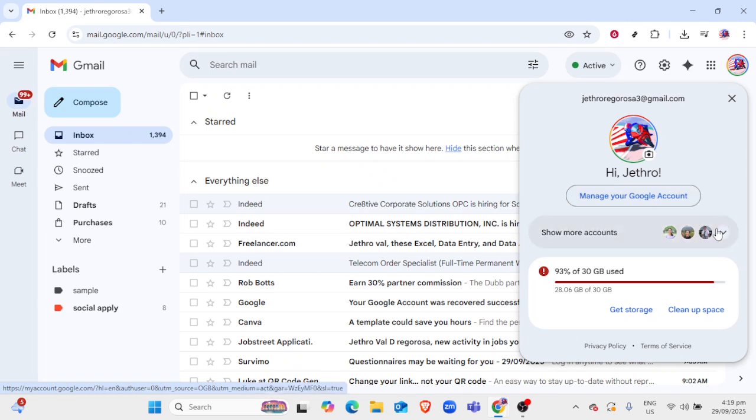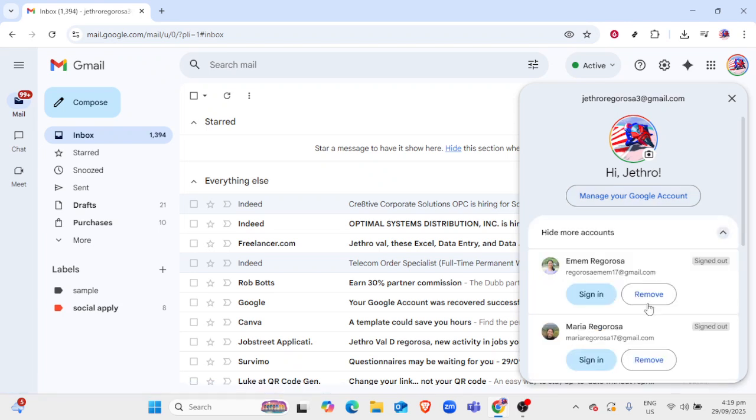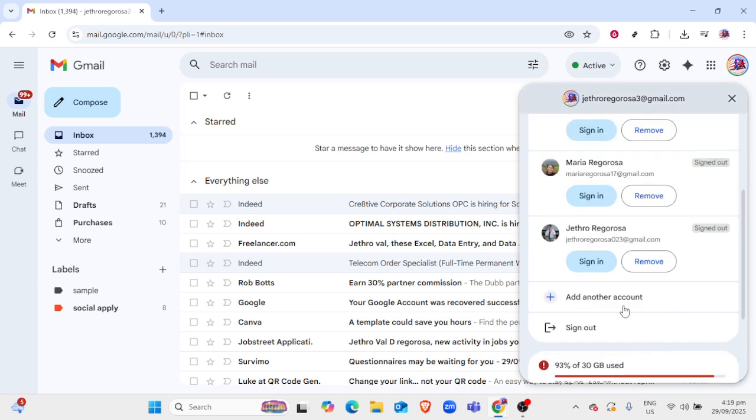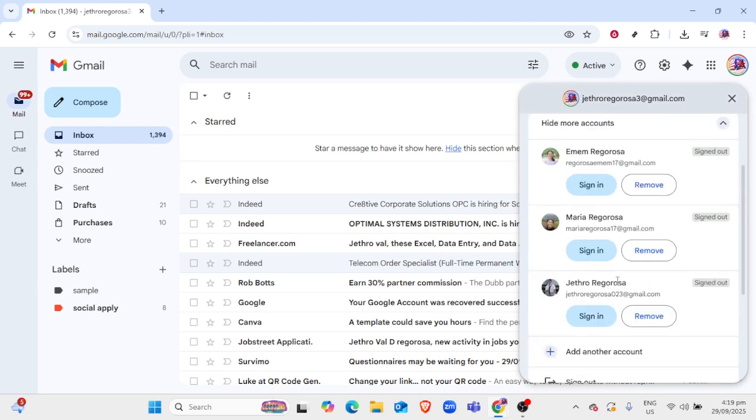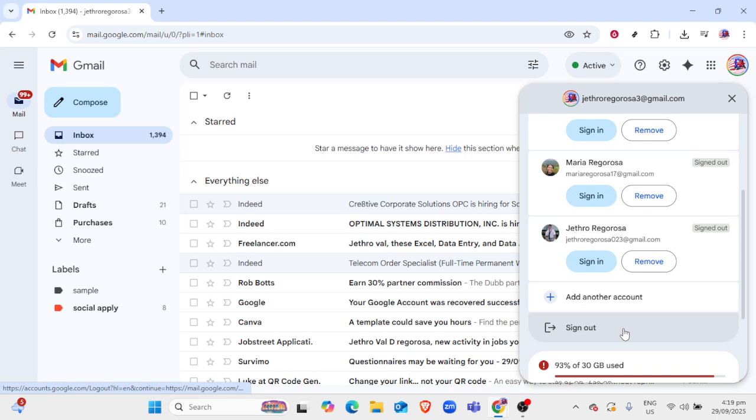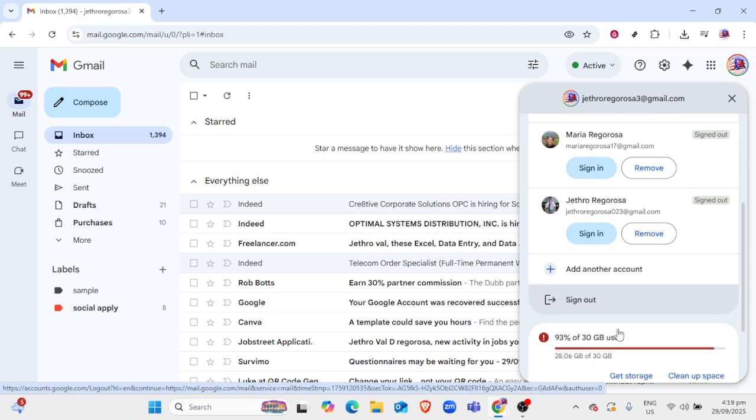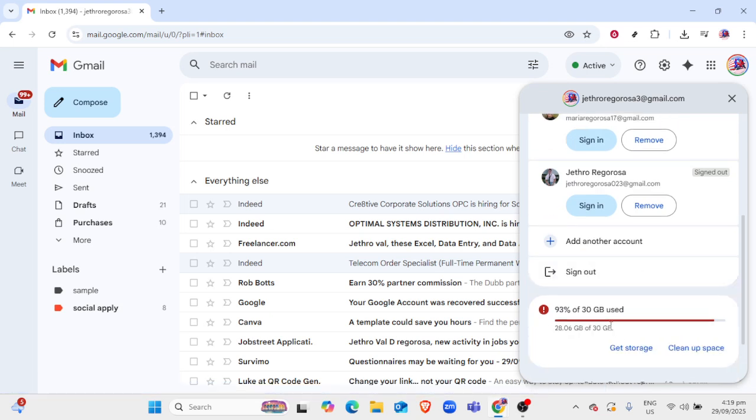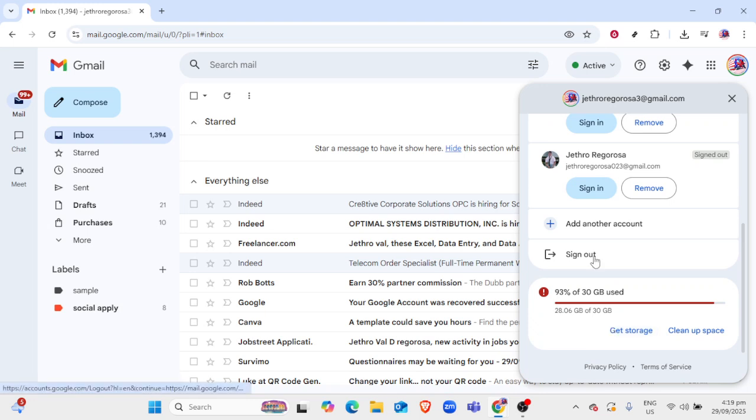Now, there might be times when you need to make sure all devices are logged out. For instance, if you left your account open on another computer, it's important to manage the devices connected to your account to maintain security. To do this, let's navigate to your Google account settings. Begin by clicking on the profile icon in Gmail as we did before, but this time click on Manage Your Google Account. This will take you to your account management page, which is like the central hub for all settings related to your Google account.